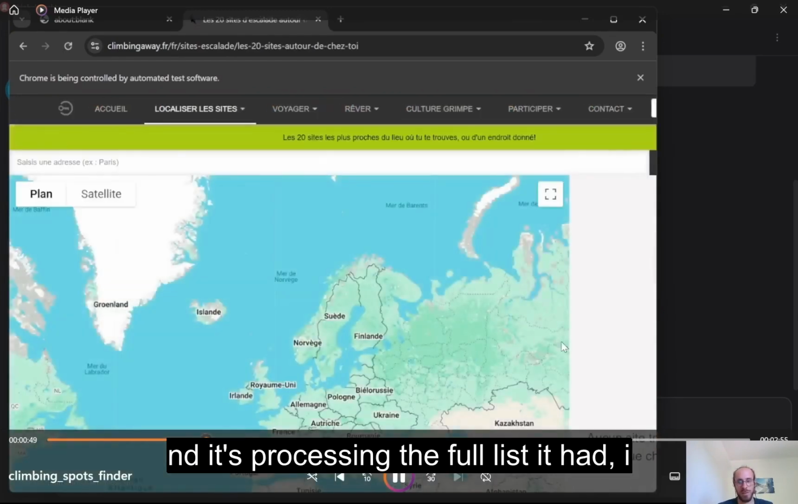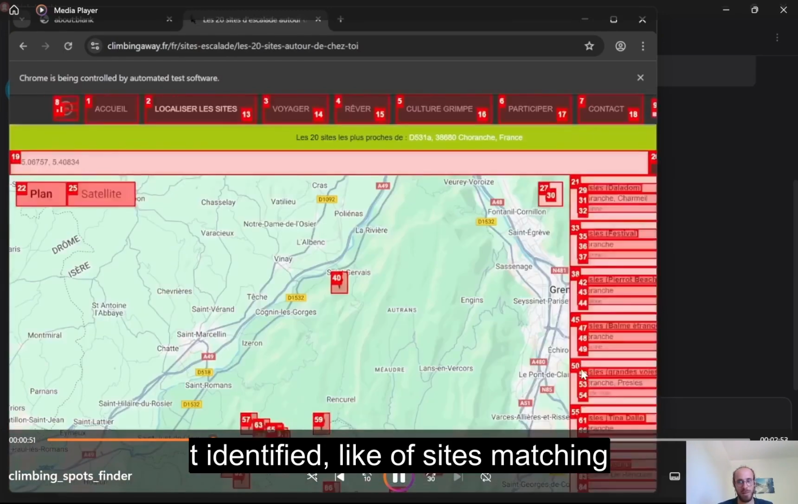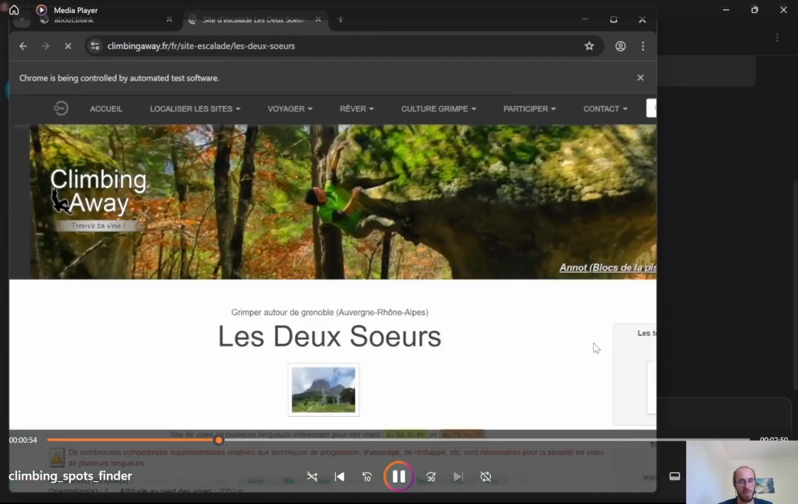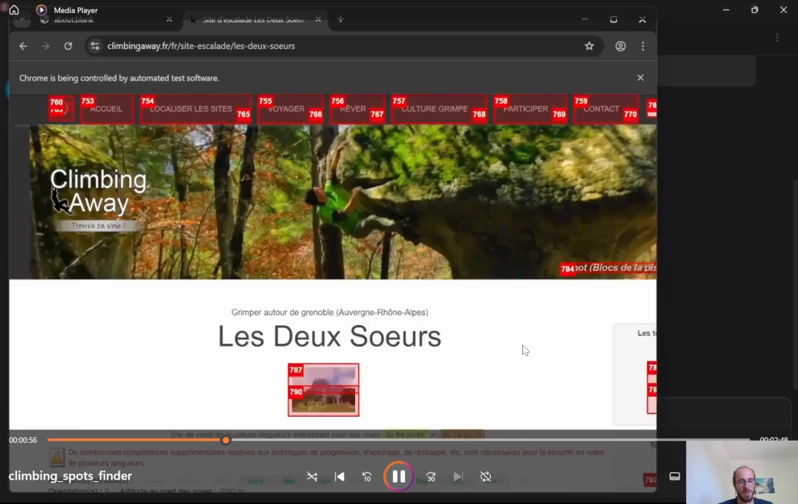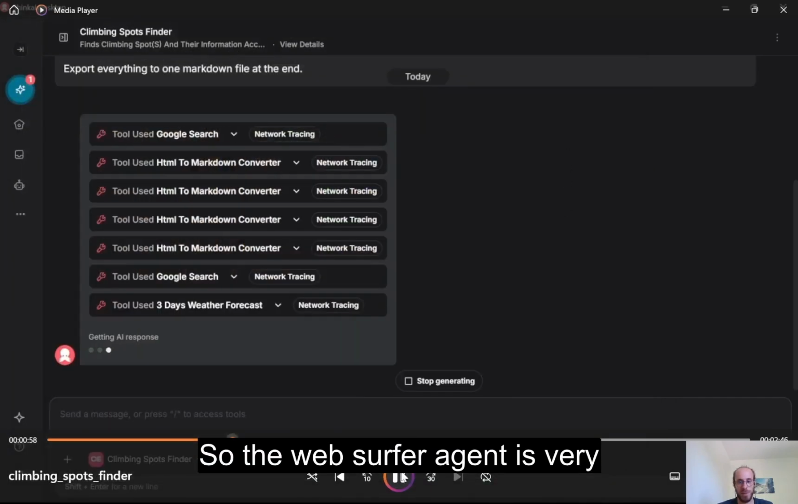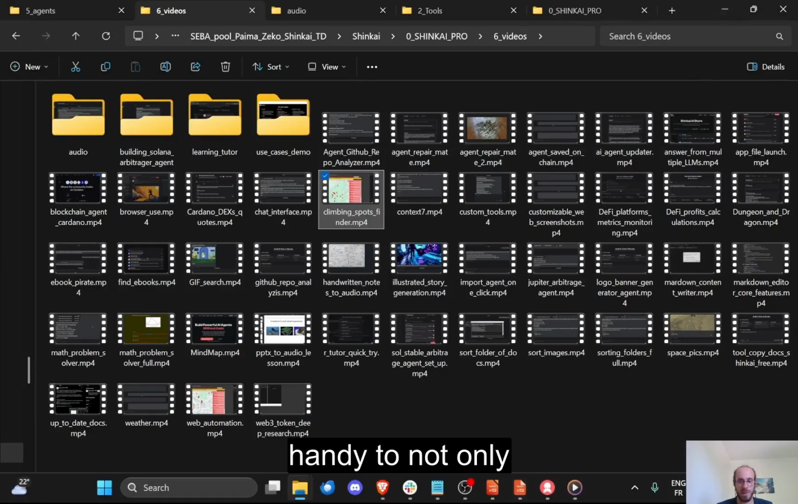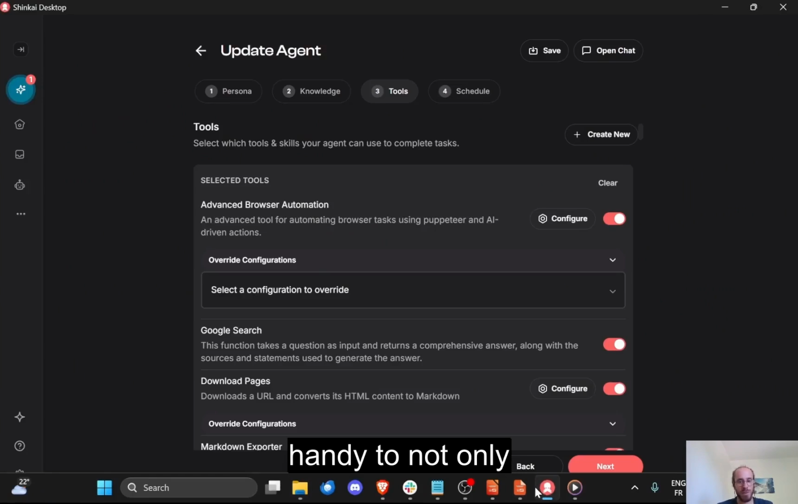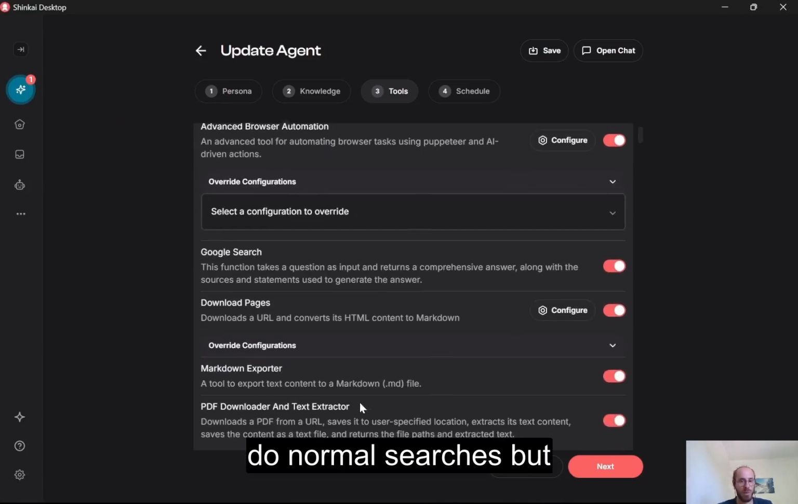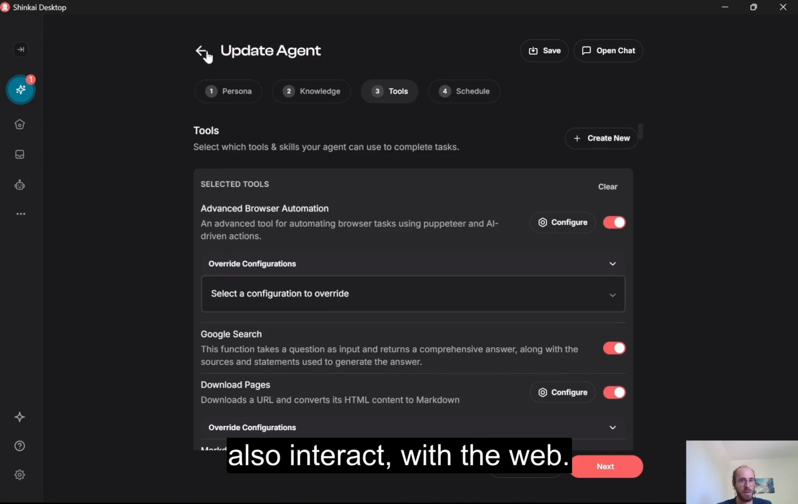And it's processing the full list. It identifies the sites matching what I'm interested in. So the web server agent is very handy to not only do normal searches but also interact with the web.